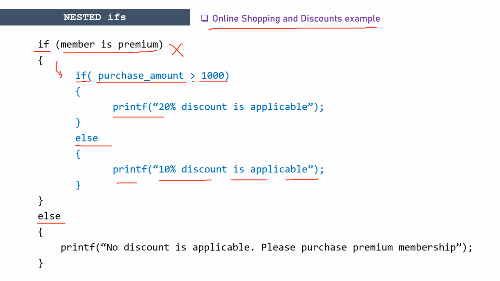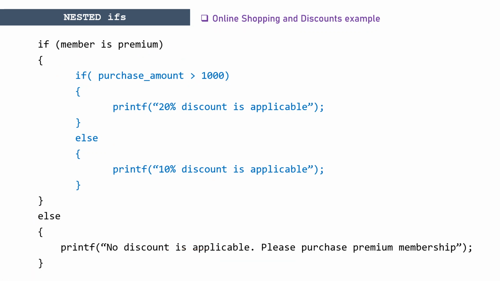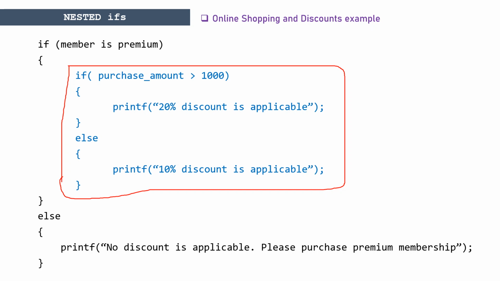When the member is not a premium member, it will go directly to the else statement. And since the person is not a premium member, it will print no discount is applicable, please purchase premium membership. Right? In this way, the nested if statement works. You can see that this if statement is inside the main if statement. So you can have such a hierarchy of different if statements, which is called a nested if statement.